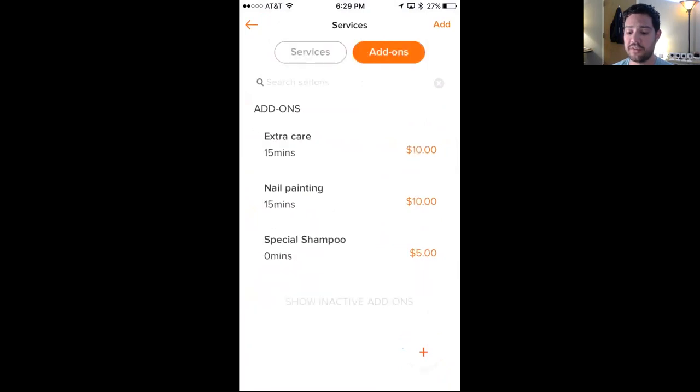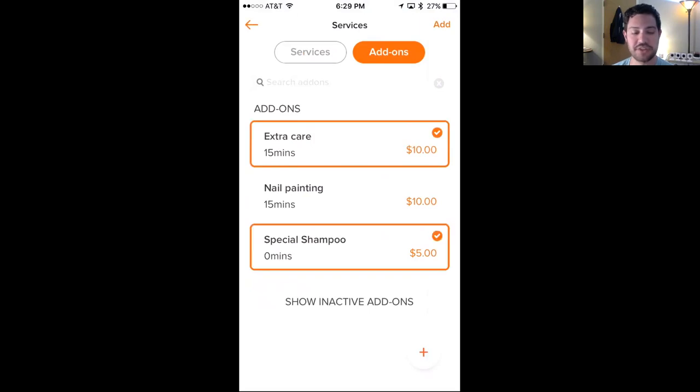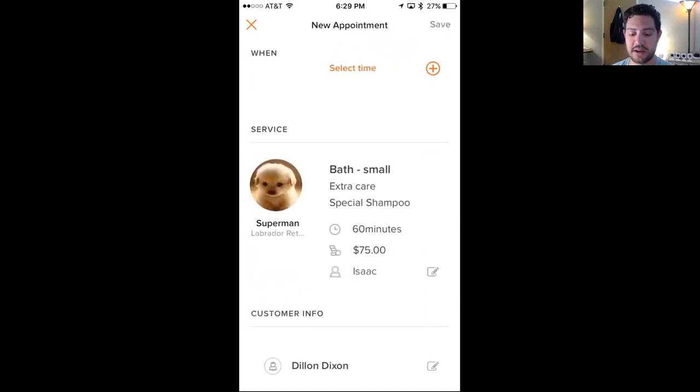I'm going to also go over to add-ons, and I'm going to say, you know what? It's a puppy, and it's a tender puppy. So we're going to add some extra care, and we're going to use some special shampoo. So just some added features. You can put these on a la carte. So I'm going to go ahead and add those. So I've got a small bath, extra care, special shampoo. It's going to be $75. It's going to take 60 minutes.